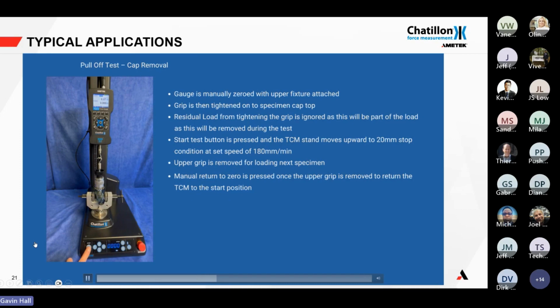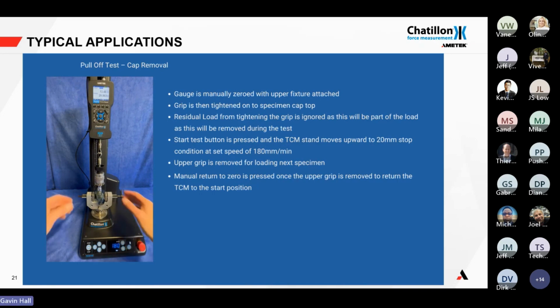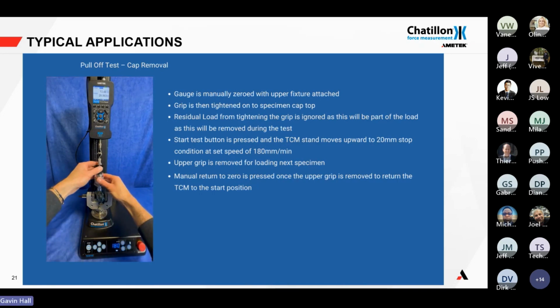And then once we've set up, we simply press play or the go button on the test stand, and you can see the test stand is now rising at the fixed speed. To the required limit, and we will read off the load at that point. Then take the fixture off and remove the sample, ready for the next test run.